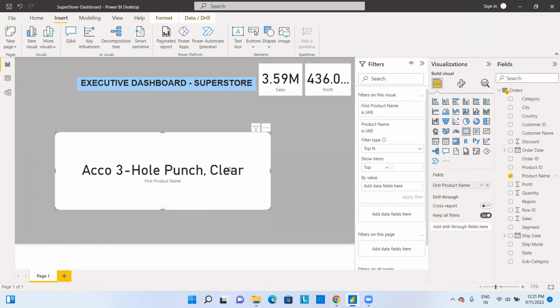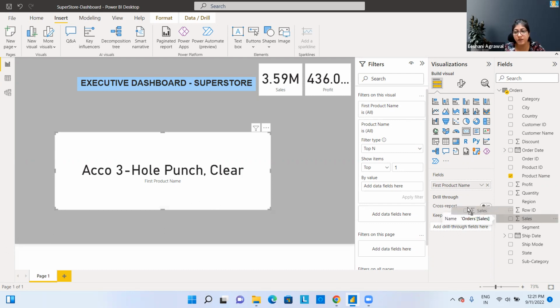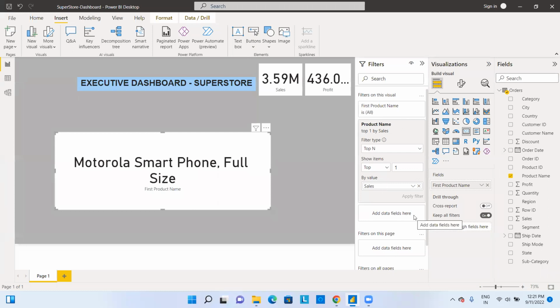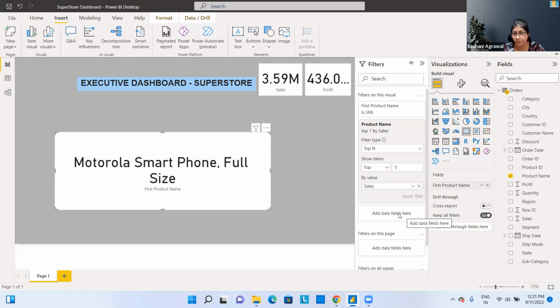Second step is that we want to filter it. So then we are saying I want the top N based on what? Let's say based on sales. So I can drop the sales over here and apply filter. Okay. So sales we have to put in by value, not here. Add data fields here, and drop it in by value.